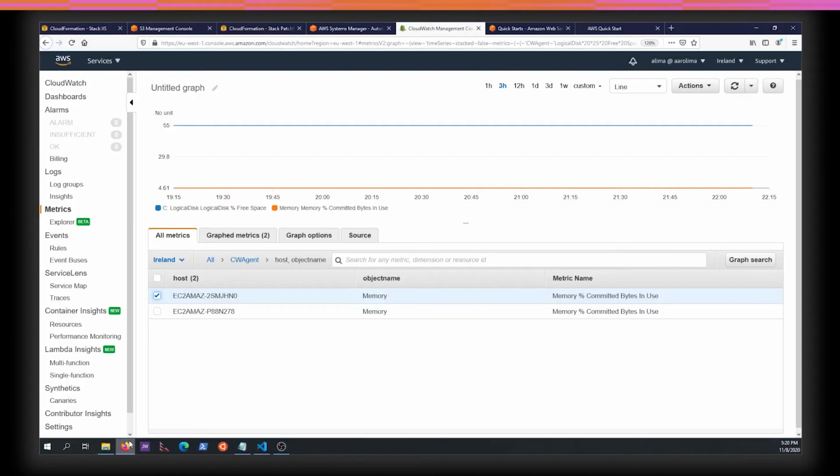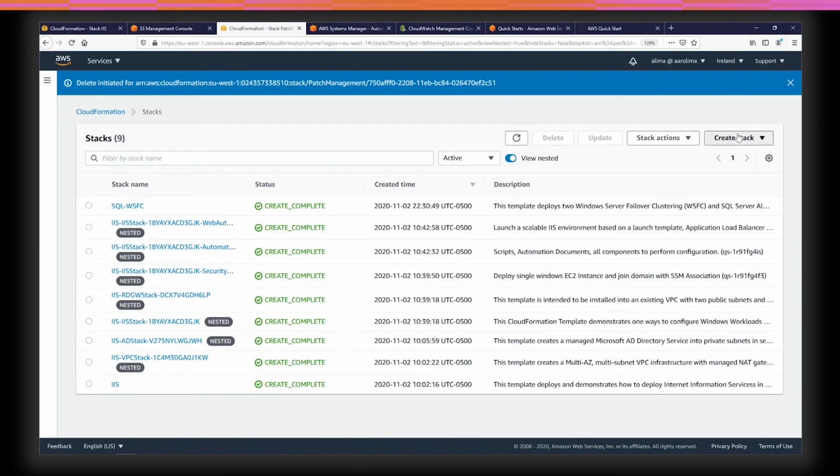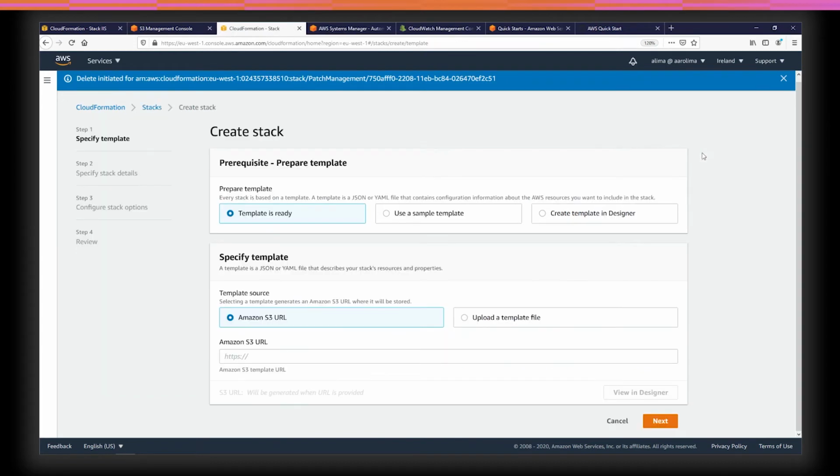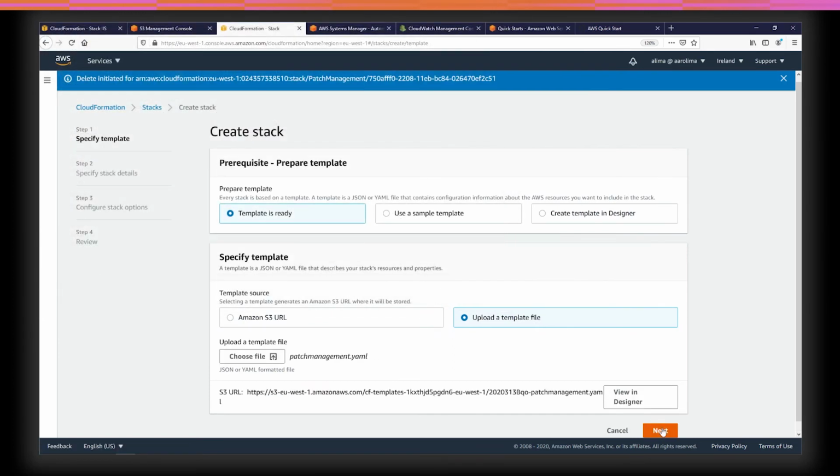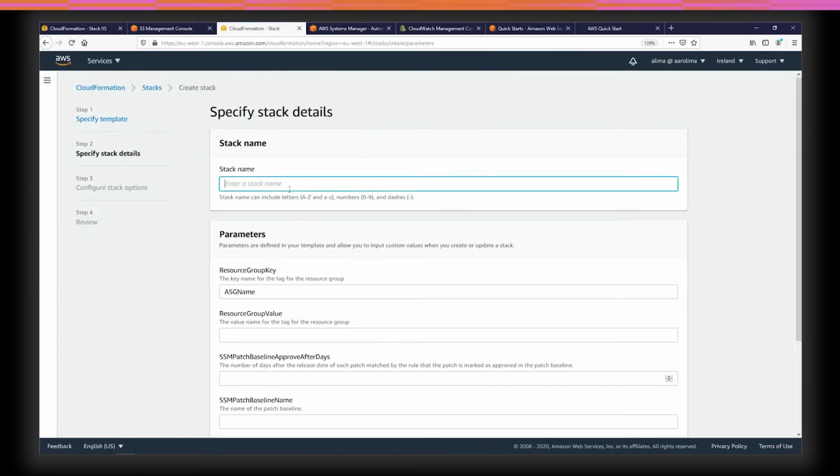So why don't we go to CloudFormation, and run this stack. I'm going to go ahead and create a new stack with new resources. This time, since I have it locally, I'm going to point to my local location, and I'm going to call this stack patch management.